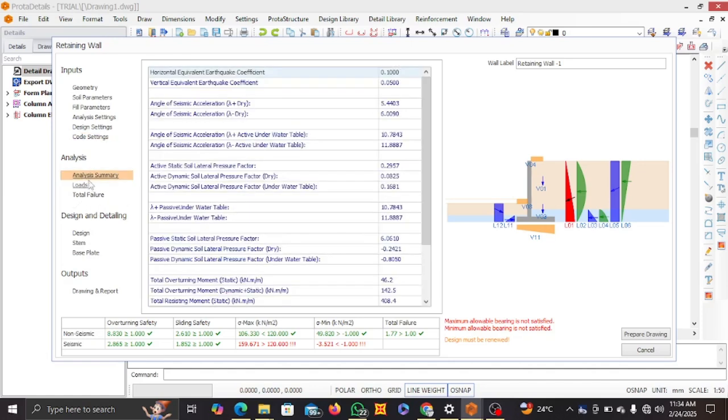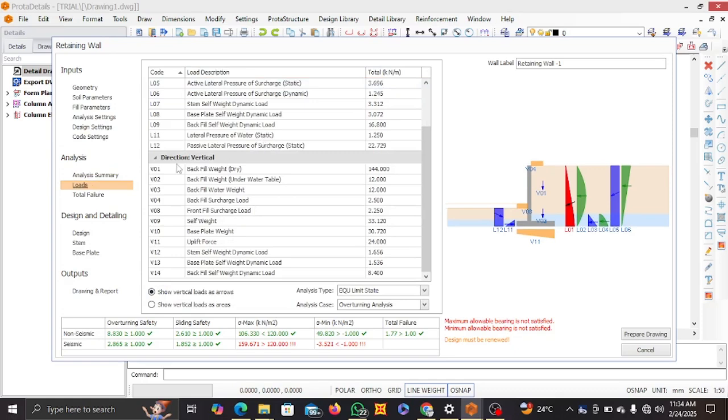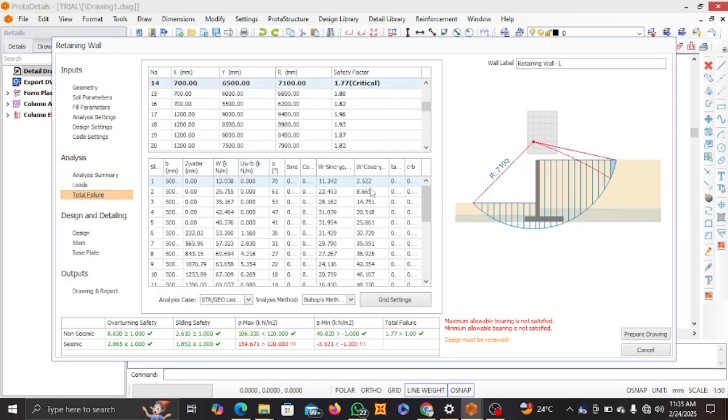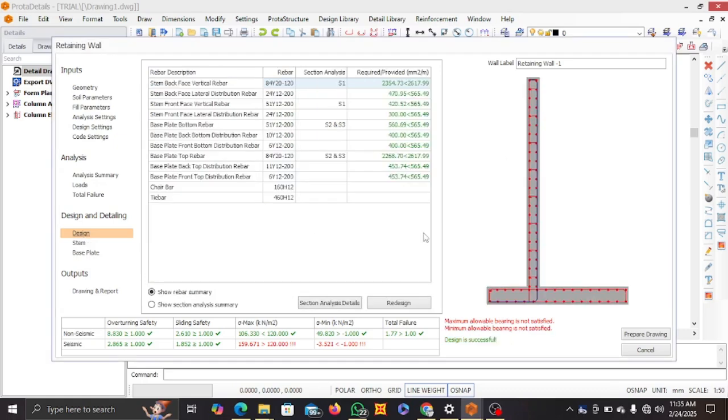So analysis summary, this is the loads calculated. All right, so this is the load calculated. Total failure, so this is the overturning, you see it. So you can come to design. All right, so we have done a design.